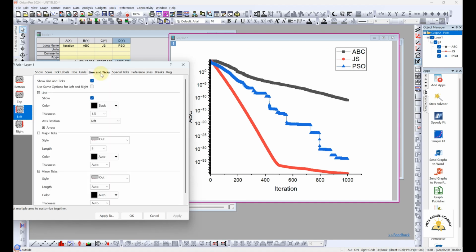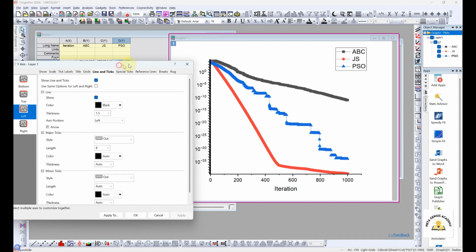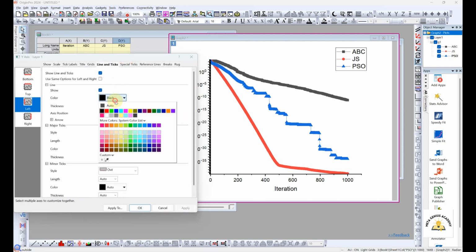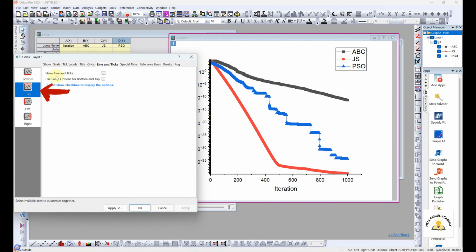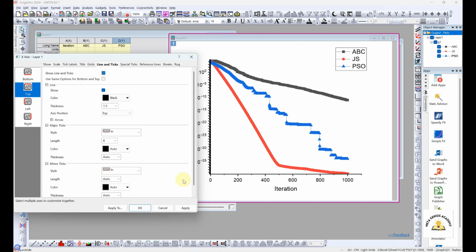Now let's modify the axis lines and ticks. Go to the Line and Ticks section. Here, you can change the color and style of the axis lines. For example, if you want to add a border at the top of the graph, select Top, tick Show Line and Ticks, and click Apply. Now, a top border appears on the graph.